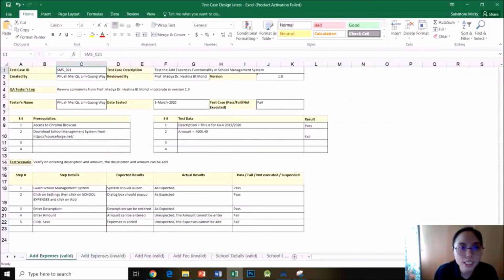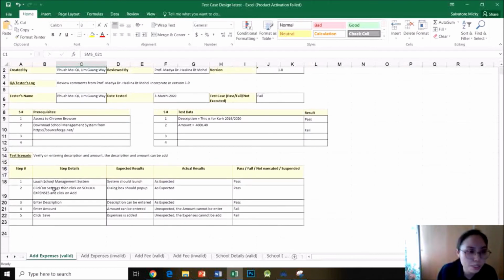This test case is to test the add expenses functionality in school management system. So the test scenario is to verify on entering description and amount. The description and amount can be added. So the first step is to launch the school management system and click on system, then click on school expenses and click on add. And the third step is enter description. The expected result is the description can be entered. So the test status is passed.